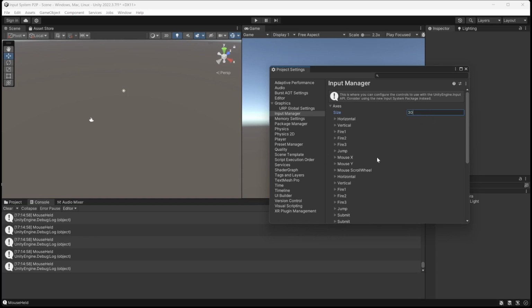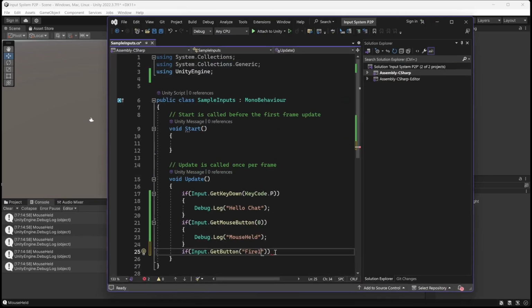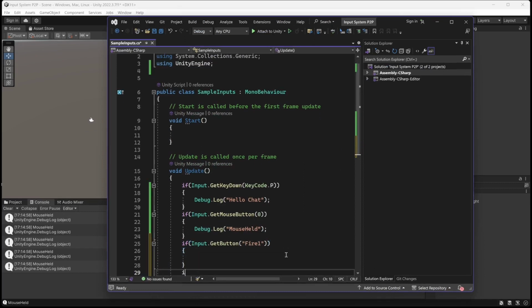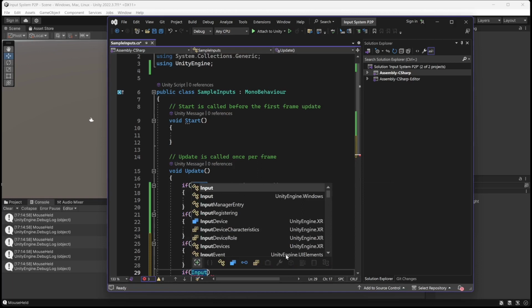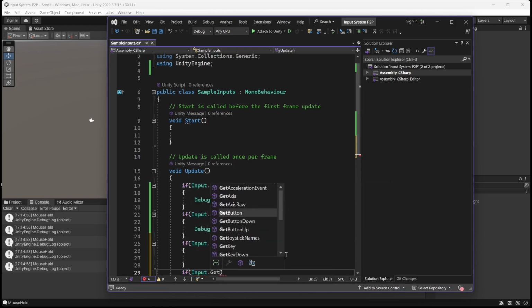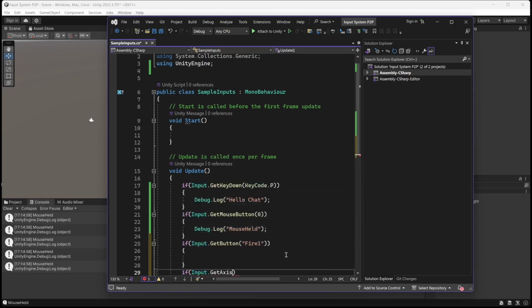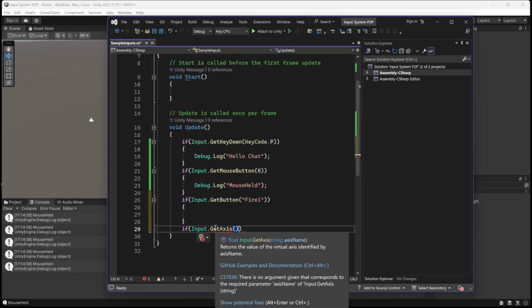And in tandem with that is GetAxis. I'm not going to demonstrate this. It would be the exact same as everything else. So Input.GetAxis. GetAxis is slightly different. Rather than returning a bool, GetAxis returns a float. And this is because it's looking for a value that is, as the name suggests, within an axis.